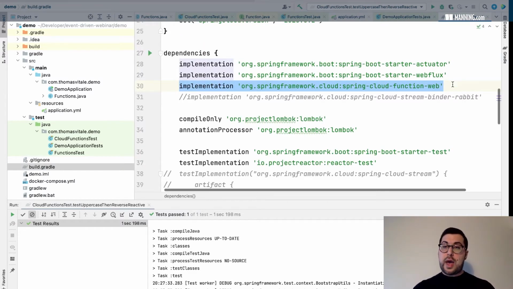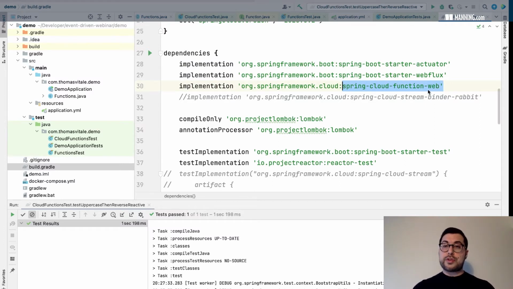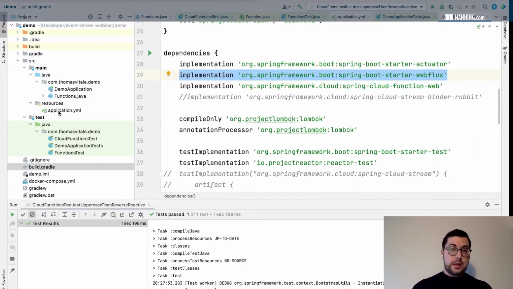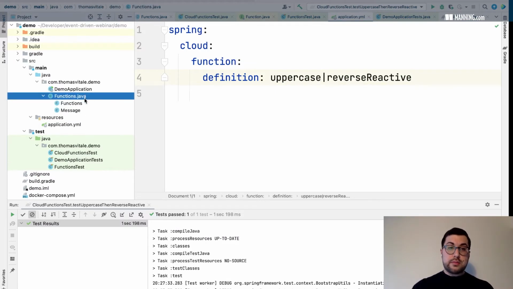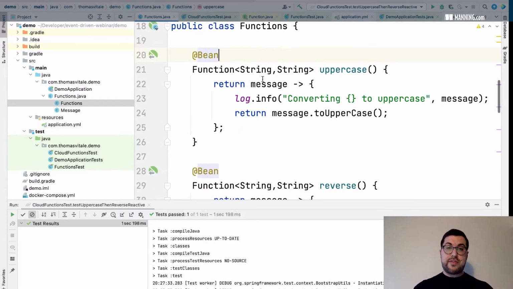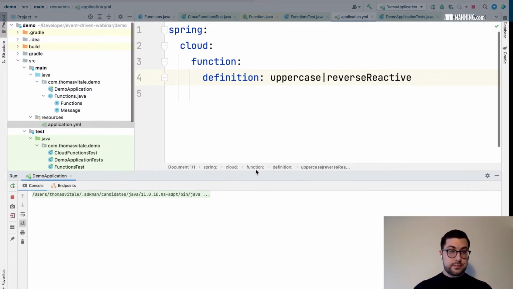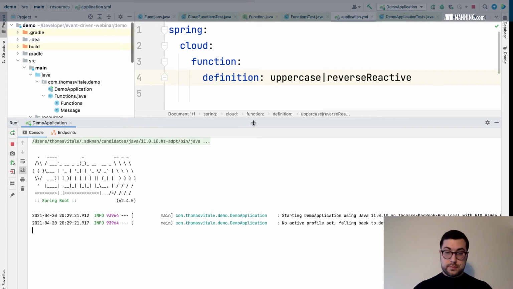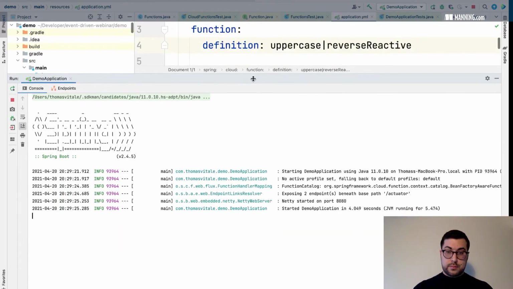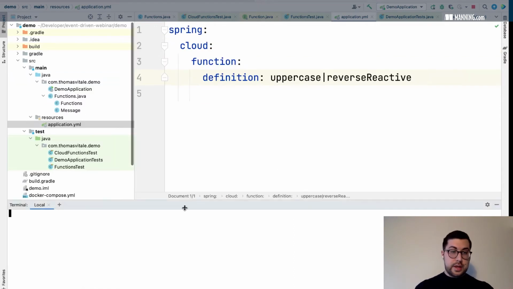In the classpath, we have Spring Cloud Function Web, which contains Spring Cloud Function plus all the necessary utilities in order to work with a web application and WebFlux. Actually, I don't need to do anything to make that work. Once I have my functions implemented using standard Java functions, consumers, and suppliers, I can provide a configuration here, and it works. So let's see, I'm going to run the application now. It started, it's running on port 8080.